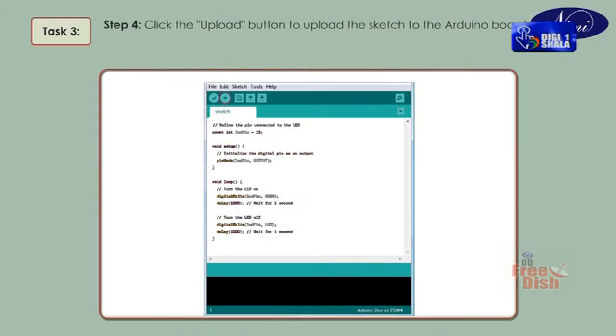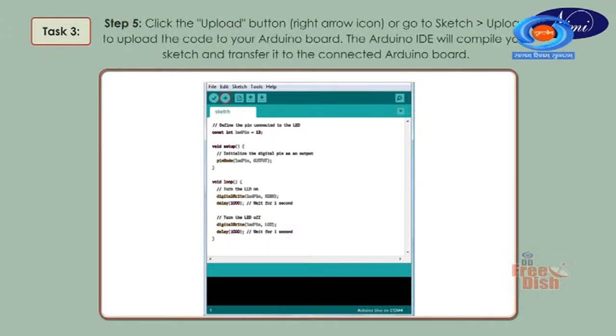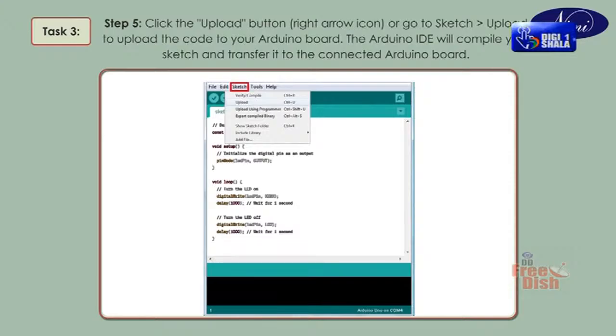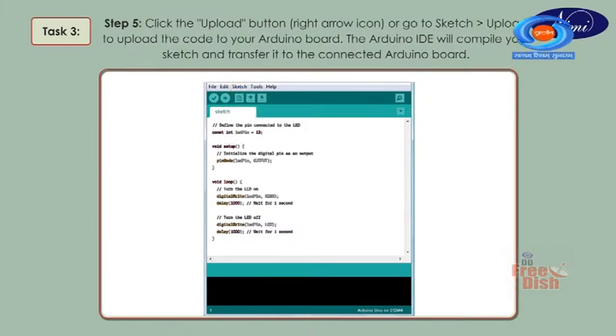Step 4. Click the Upload button to upload the sketch to the Arduino board. Step 5. Click the Upload button, the right arrow icon, or go to Sketch, Upload, to upload the code to your Arduino board. The Arduino IDE will compile your sketch and transfer it to the connected Arduino board.